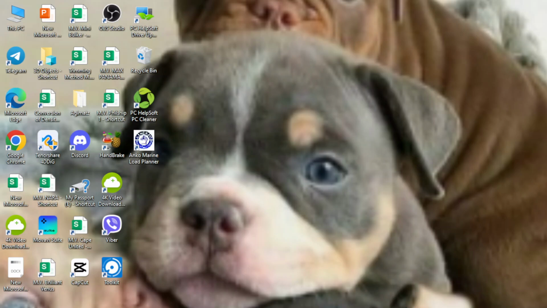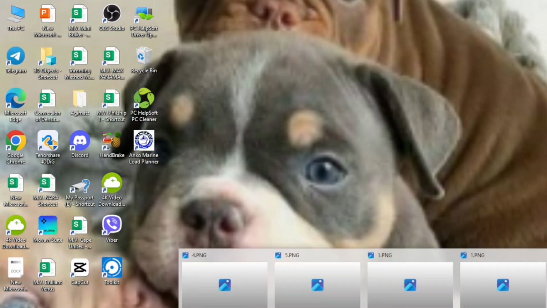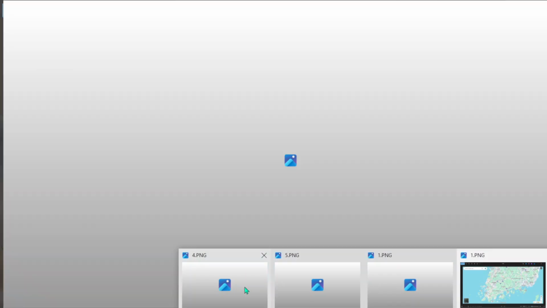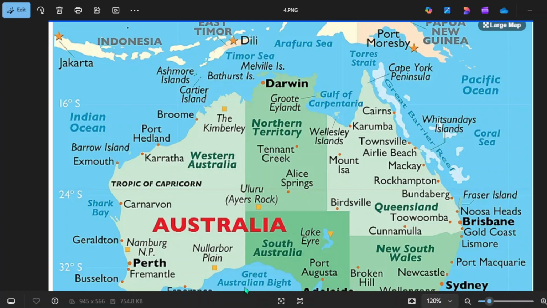So, where is Port Hedland? Okay, we go to Port Hedland. I think this one. So, Port Hedland is in Australia, and this is Port Hedland. Okay, it is in the northwest of Australia.